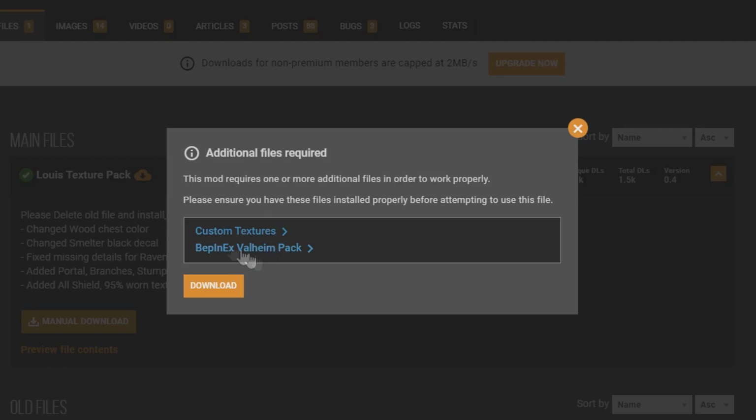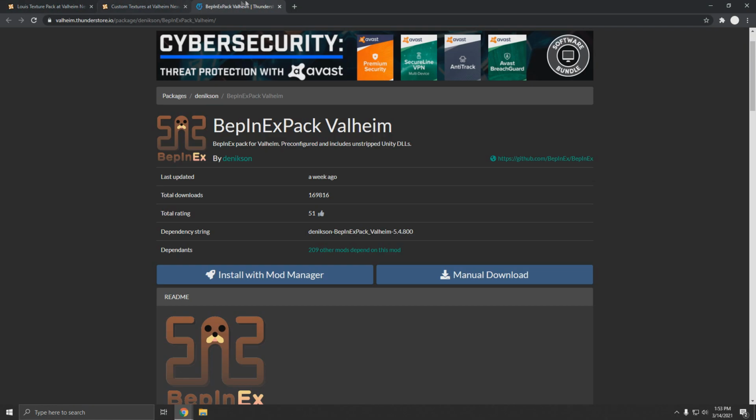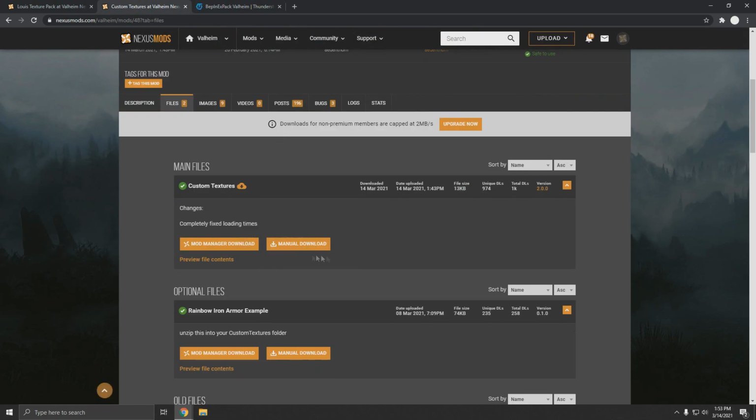It's going to ask you to download the custom textures and the BestValheim exe, wherever that is, and it'll take you to this. Download this, manual download, and then this, same thing, manual download.